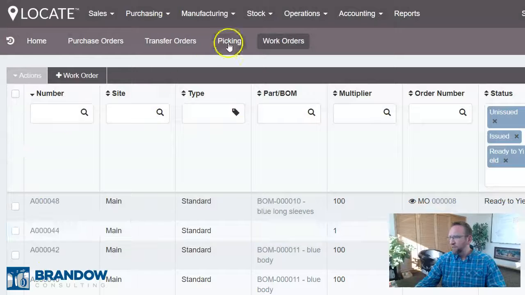Here are the simple steps of closing a work order in Locate Inventory. I'm Lance, Inventory Software Expert since 2006. And let's follow along here.